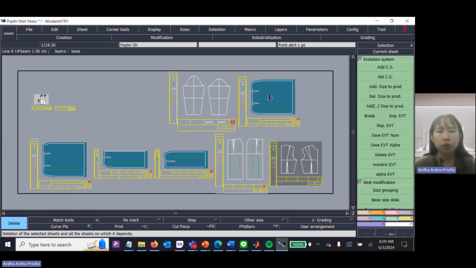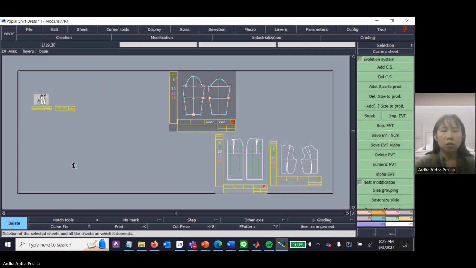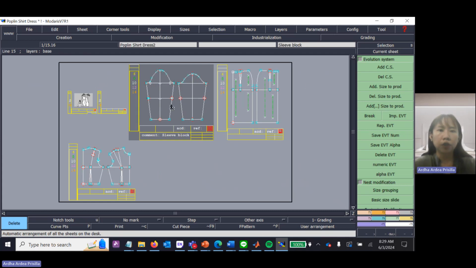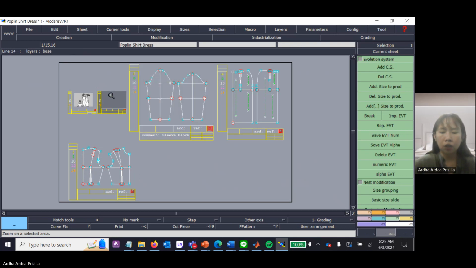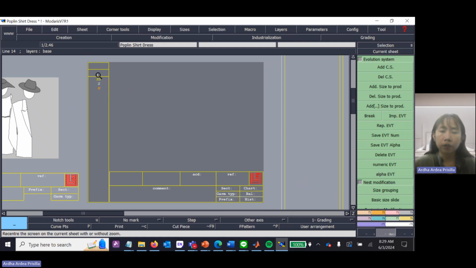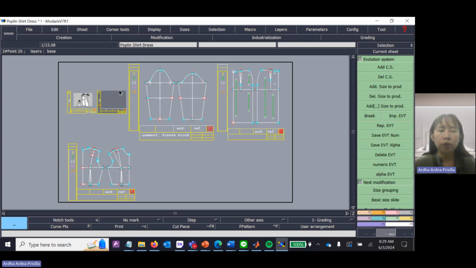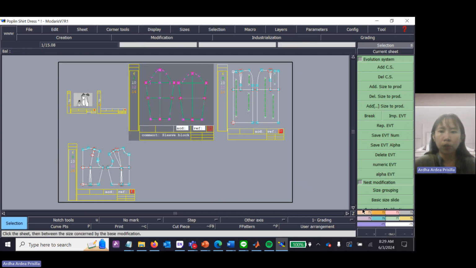Okay, I don't need the pattern piece. I need the pattern block, everything. You see, all the pattern blocks are in numeric, while ours should be in alpha, XS through M. So what you need to do is transfer all this block into this worksheet. Okay, I will just transfer all this block using the menu that you already know.